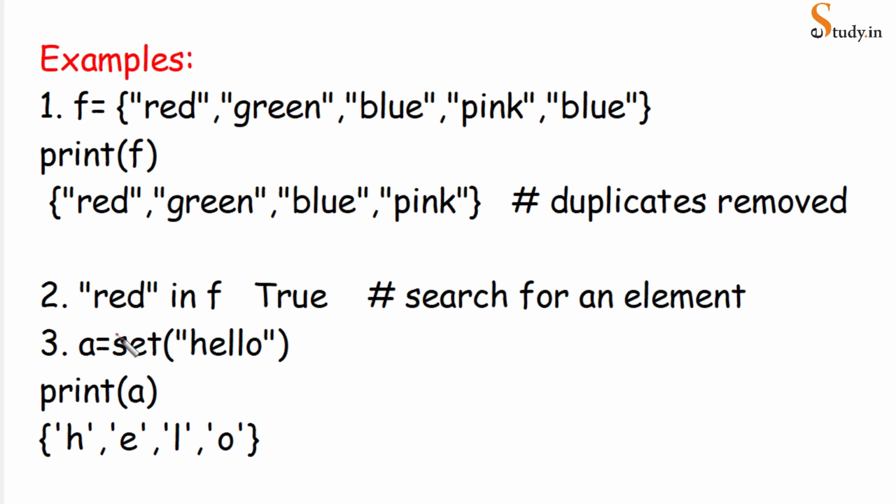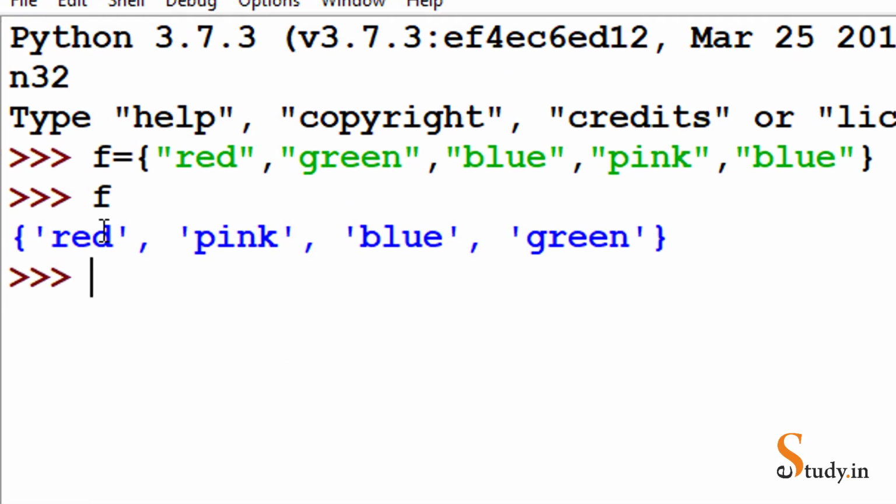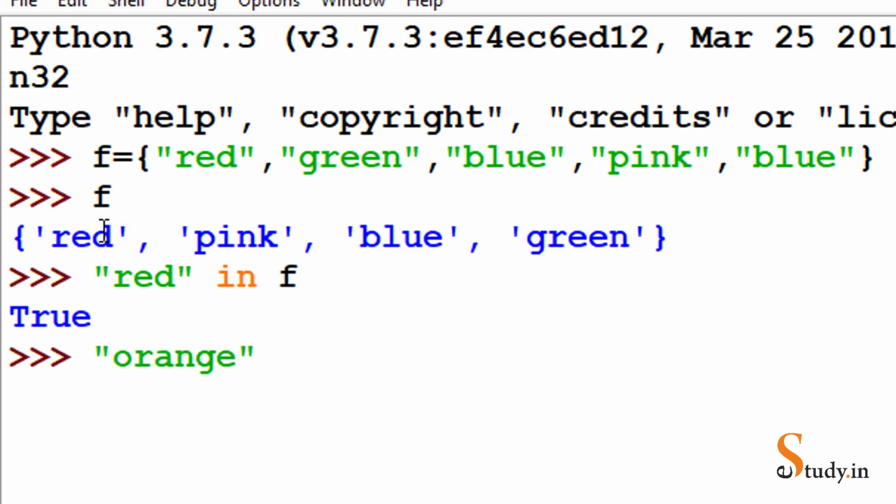Now next example, if you want to search for an element in the set, we can use the in clause. Let's suppose I'm looking whether the value red is there in the set or not. So red in F will give you true. If you're looking for the value orange in F, it gives you false because it is not there in the set.